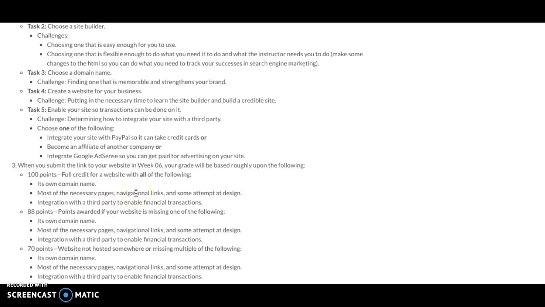We're not looking for a perfect, polished site, but I need to understand where you're going with it. I need to see the different pages, links to the different pages, where your products or services may be highlighted, that kind of thing. And then, as I mentioned, integration with a third party to enable financial transactions. We will do an assignment in the next couple weeks based on PayPal and integrating PayPal into your site. So you can use that, or your site builder may come with an option. Another option for third-party financial transactions is AdSense, advertising on your site, or an affiliate link that will also meet this requirement.